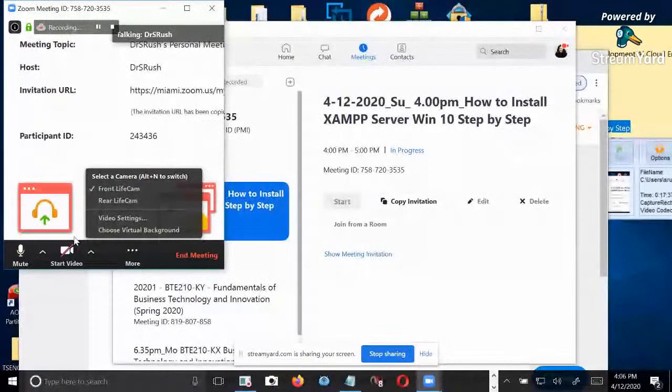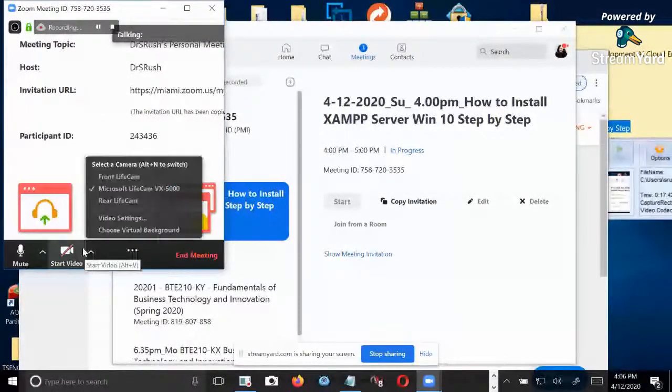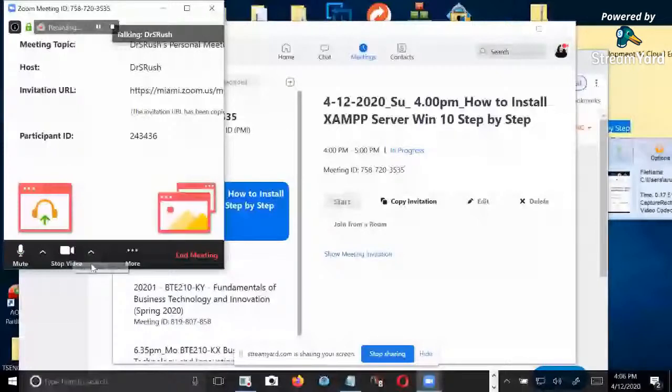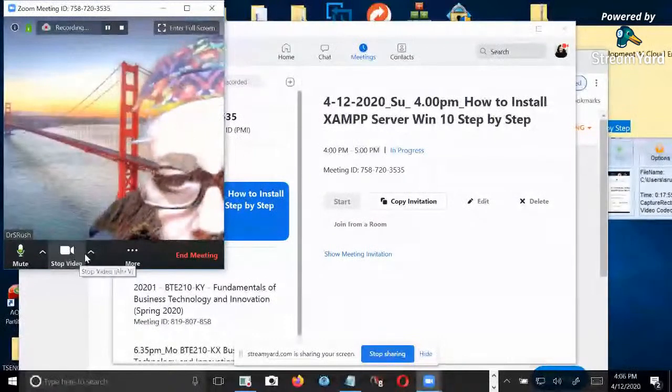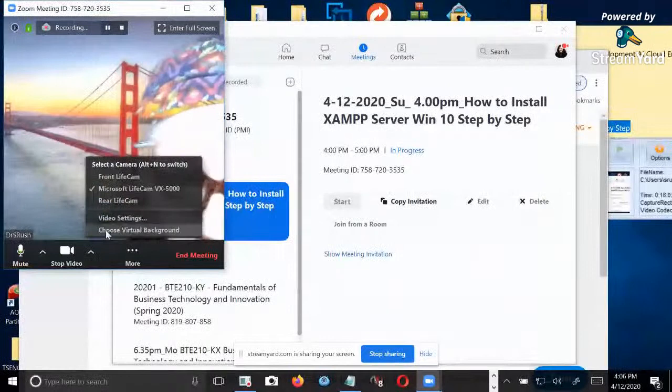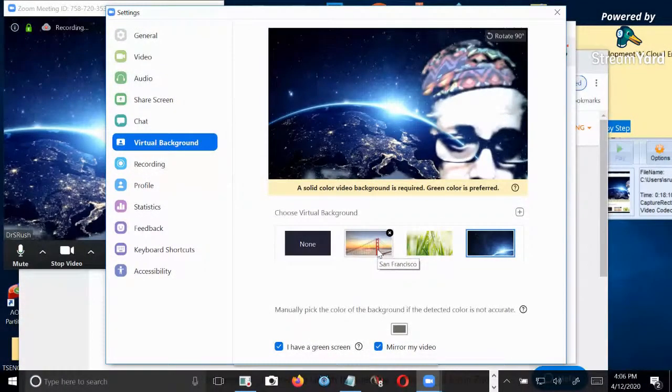Now select the camera icon and see if you can change the camera. Select Microsoft LifeCam. Yes, is this it? Yes. And now try to get it to work. Give it some time, please. Okay, now let me change the virtual background. Choose virtual background. So show me how to select a virtual background too.